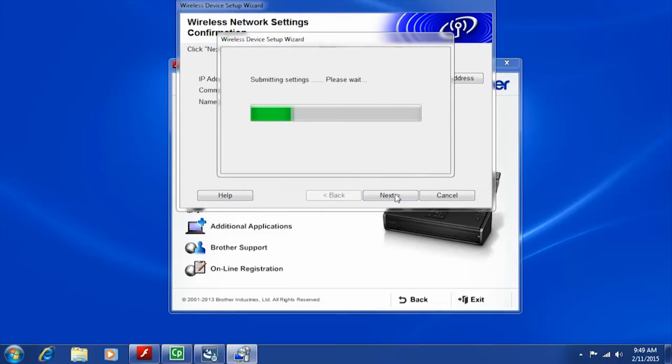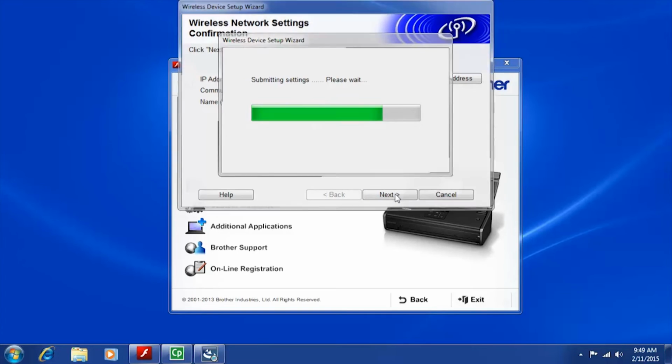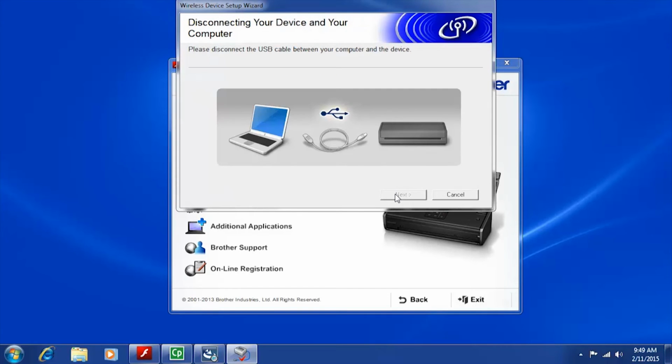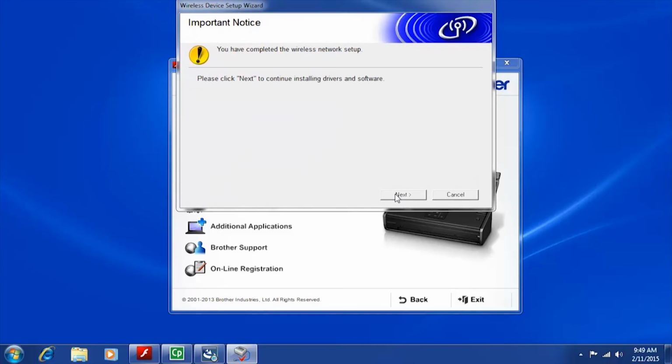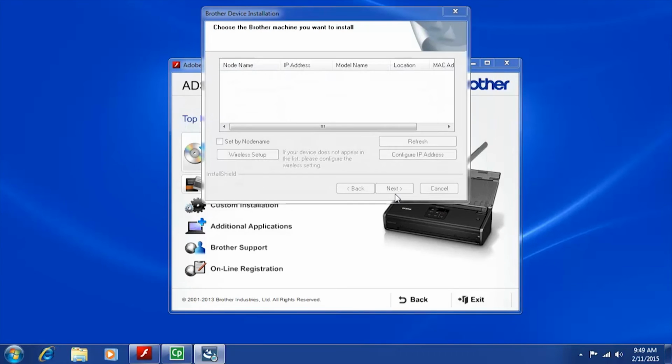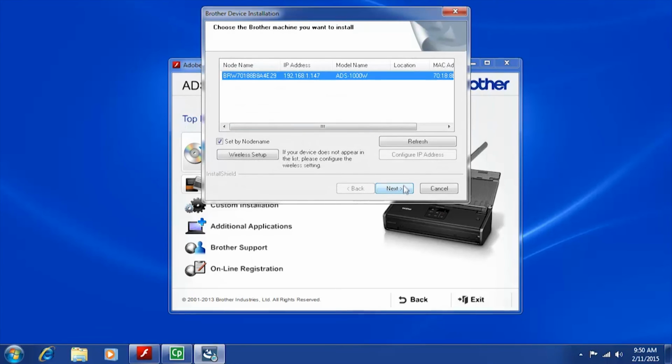Your settings will now be submitted. After the settings have been successfully submitted, unplug your USB cable and click Next. The installation will display a list of Brother machines on your network. If your scanner does not show in the list, wait 60 seconds and click Refresh. Select your Brother scanner and click Next.